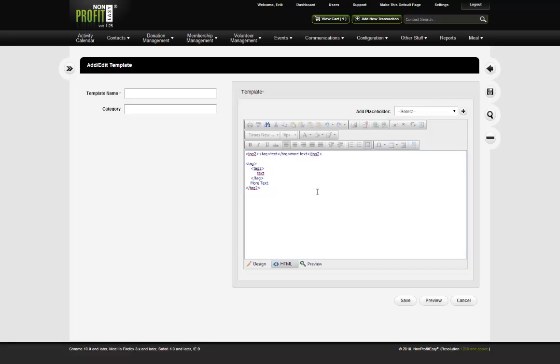Okay, so that's kind of the structure of HTML. And so indents are really just used for visual help. It's not really a structural element.